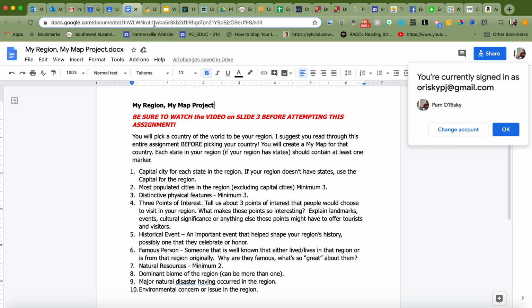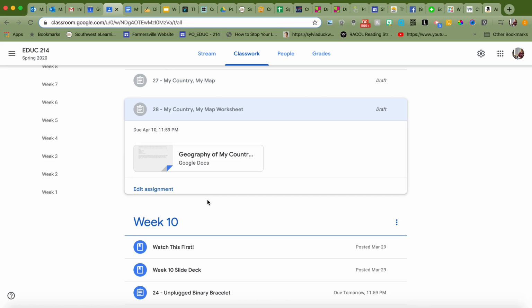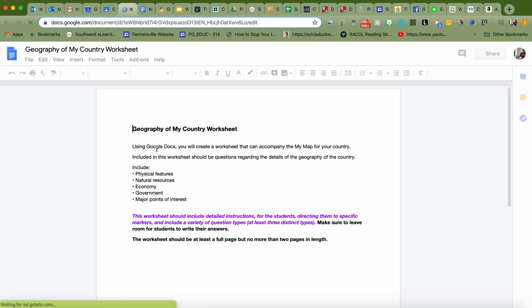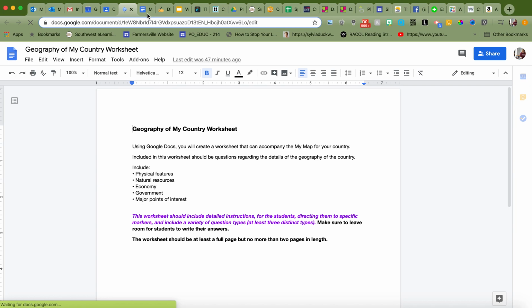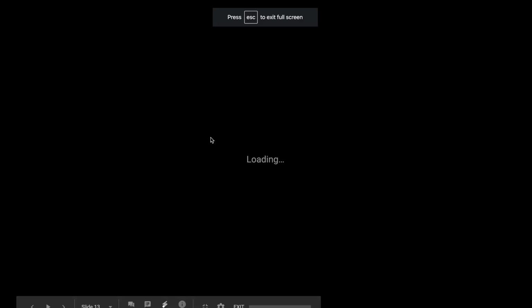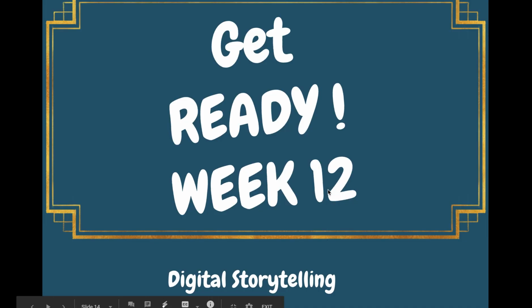And then assignment number 28 will have you making a worksheet to go along with your country. And the directions are there for how you make that worksheet. So those are the major things that you're doing in week 11. Google My Maps, and I think you're going to really enjoy Google My Maps.